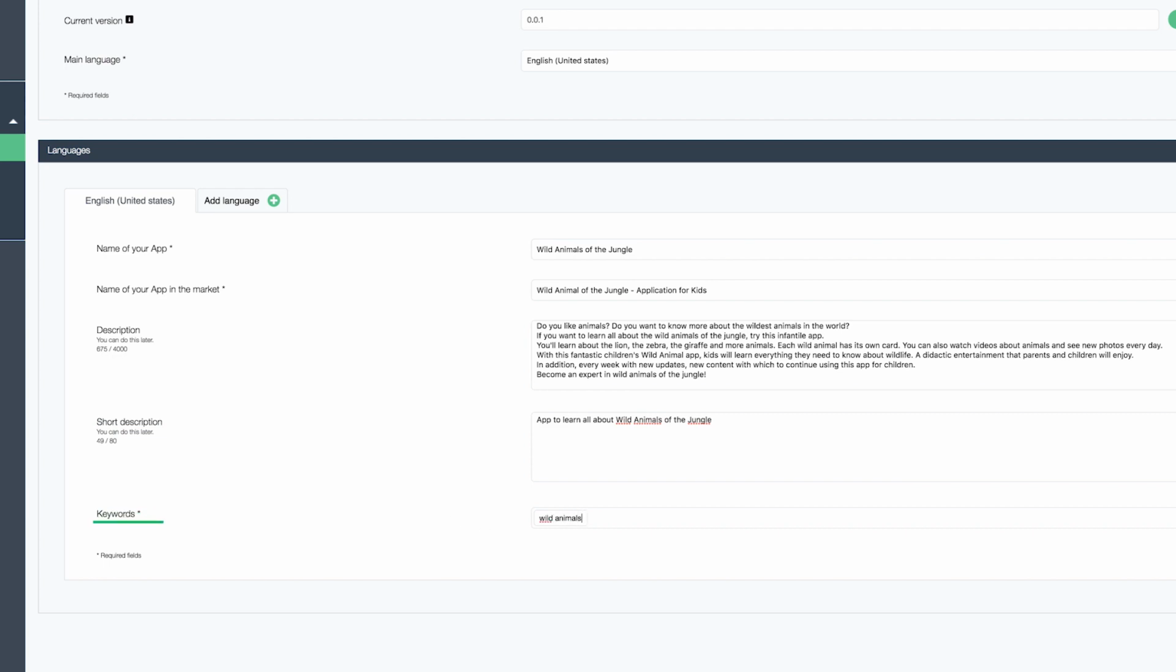Finally, as this is about positioning and visibility, use keywords. Separate each keyword with commas. Mine will be wild animals, jungle animals, educational app, children, learn by playing, for example.